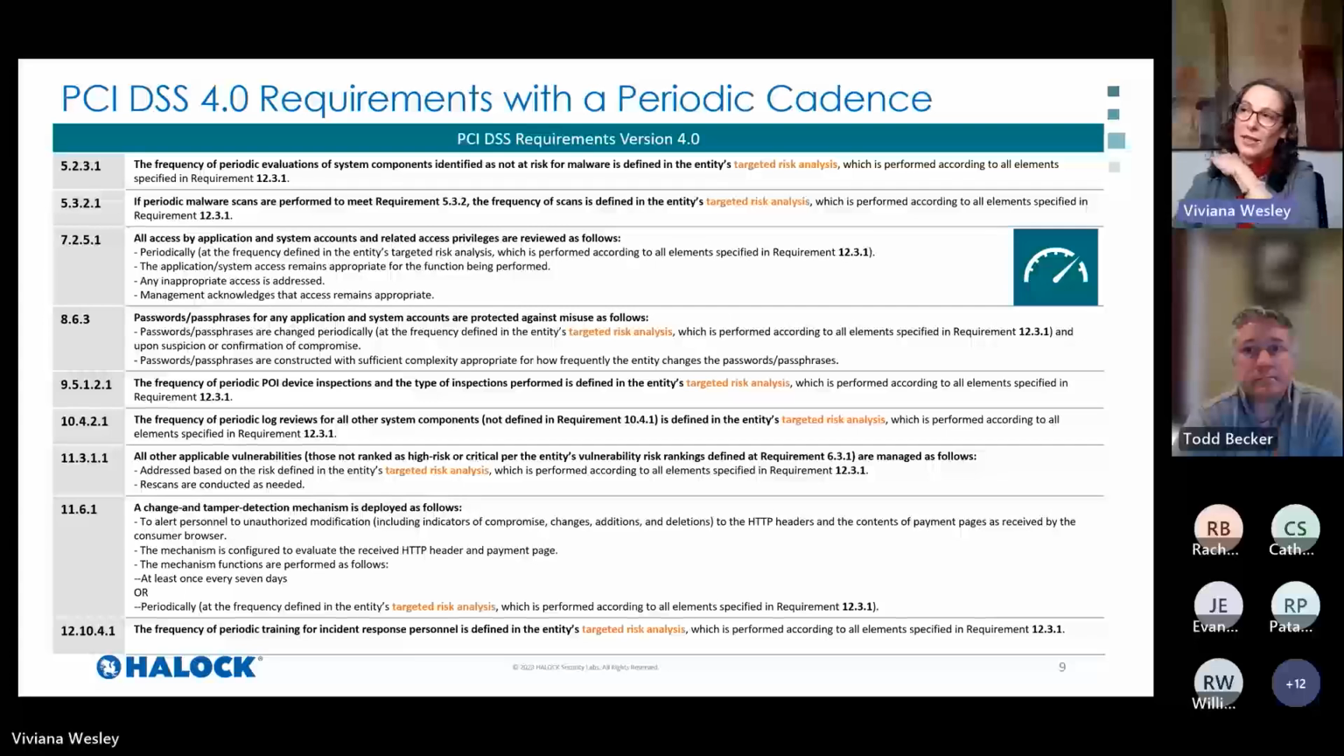So I mentioned that there's 9 DSS requirements that now require a targeted risk analysis for that periodic cadence justification. This list is the list of those 9 requirements. You will notice in all of those requirements, they actually refer back to that 12.3.1 control. So it ties those two things together. We see a variety of different controls being listed in here.